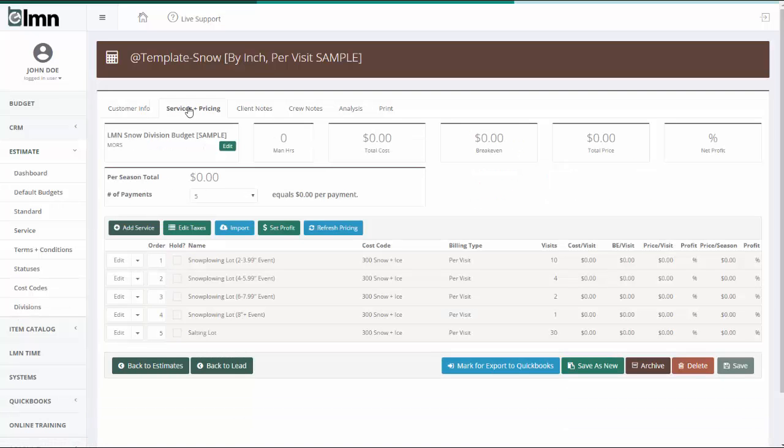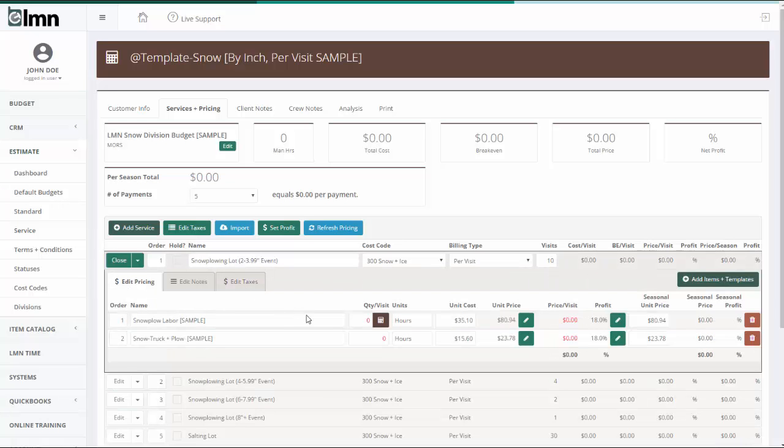Next, I'm going to go to the services and pricing section. And here I've built the basic boilerplate of my estimate. Number of payments are set to 5 or 4 or whatever you typically do. And then here are my different services. Because it's a per inch per visit style estimate, I've got a service for 2 to 4 inch, 4 to 6 inch, 6 to 8 inch, 8 inch plus, and then salting. Each one of these inside has the labor and the plow or the truck or the materials that are going to be required to do the work. So 90% of my estimator's work is done. All they need to do is make the hours work for whatever site they're estimating.